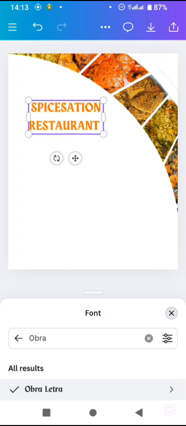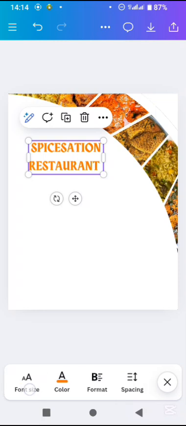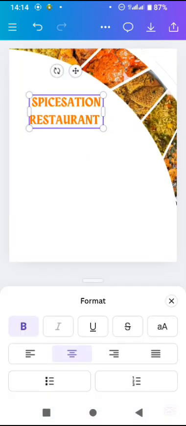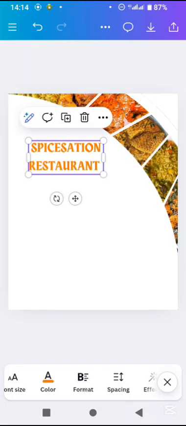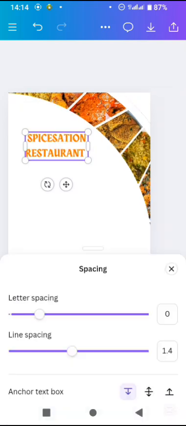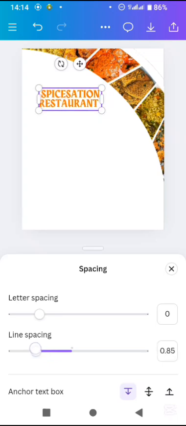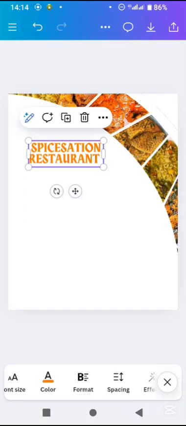Okay, so scroll down to where you see format, and we'll click on this B. Click on the B to make it bold. All right, so after that, we are going to reduce the line spacing here. So reduce the line spacing. Okay, so this is nice. So we are going to increase size a little.